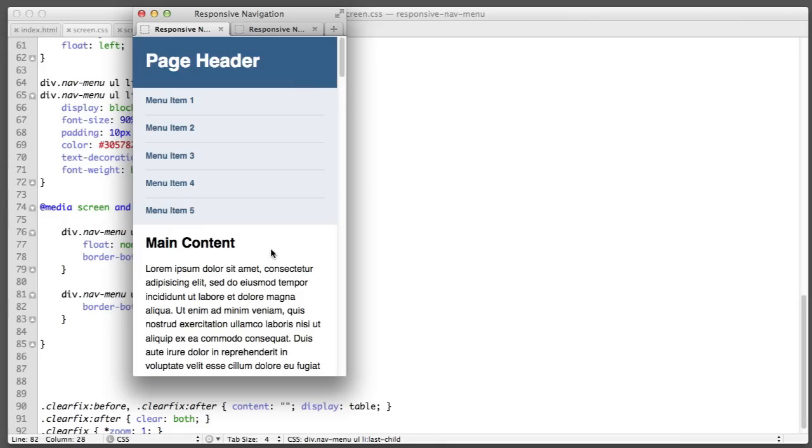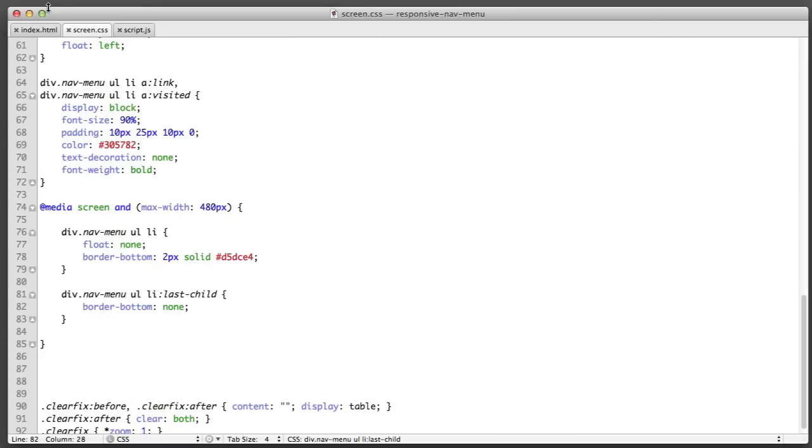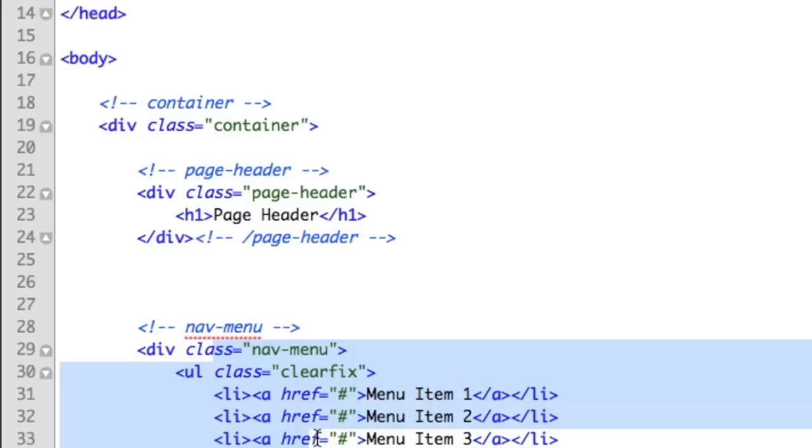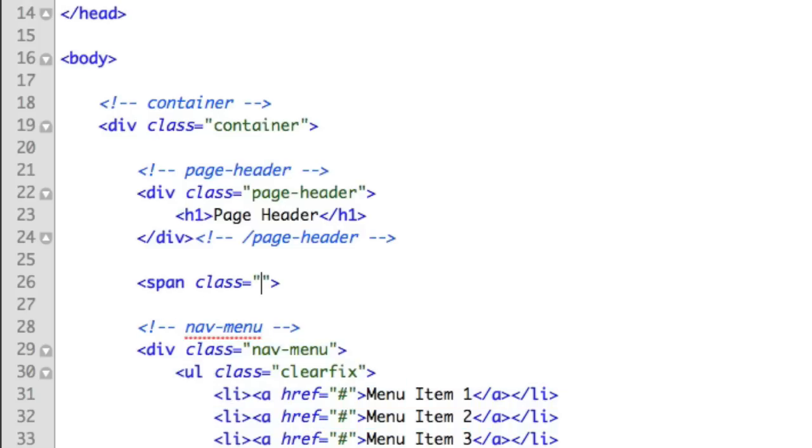So now that the navigation menu itself is styled correctly, let's add the menu trigger button that we tap to reveal the nav. So in our HTML, we'll create this trigger element directly above the menu itself. We'll give a class of menu-trigger.